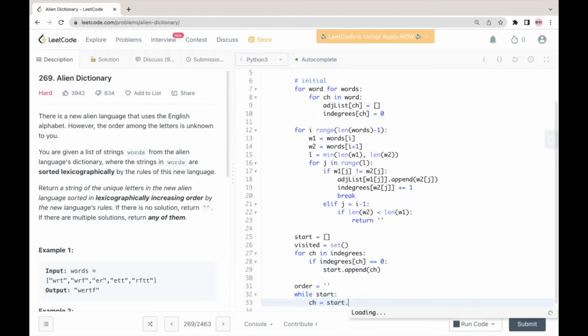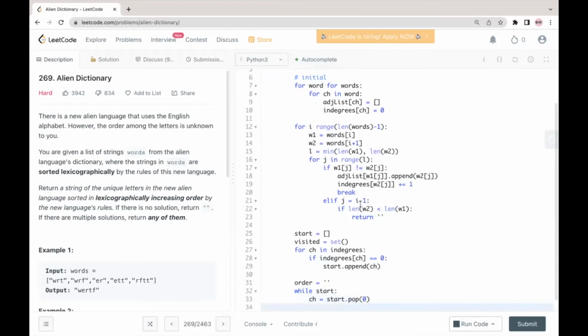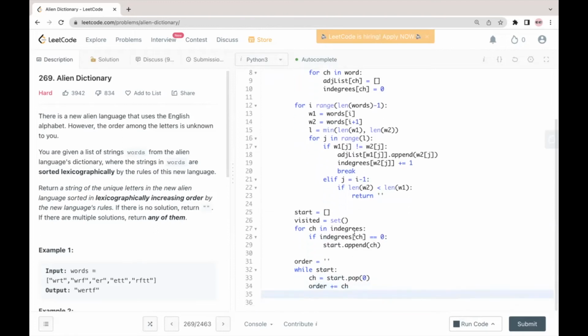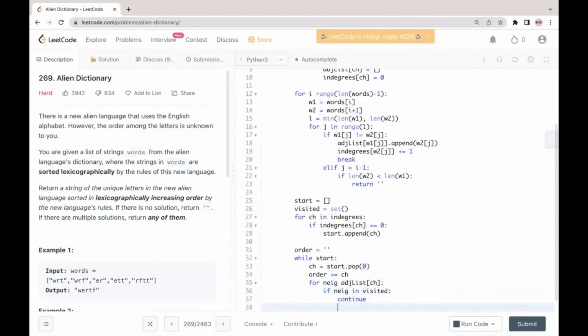We append the nodes from there, and we also need to add the chart, update the order. And we check the neighbors of these nodes to decrease the incoming edges. So for neighbors in adjacency list of chart, if neighbors in visited, it means it has been visited, we just need to continue.